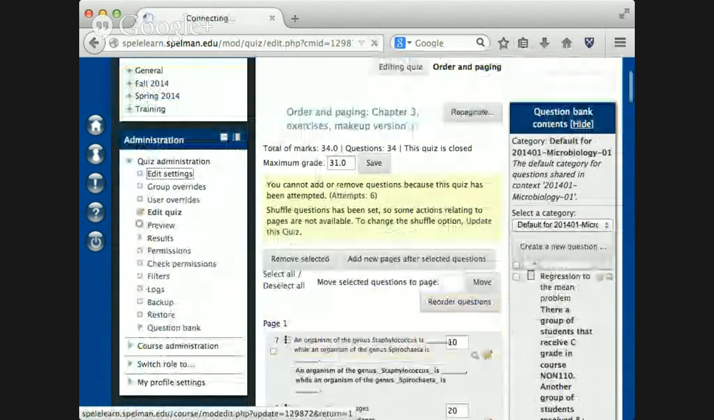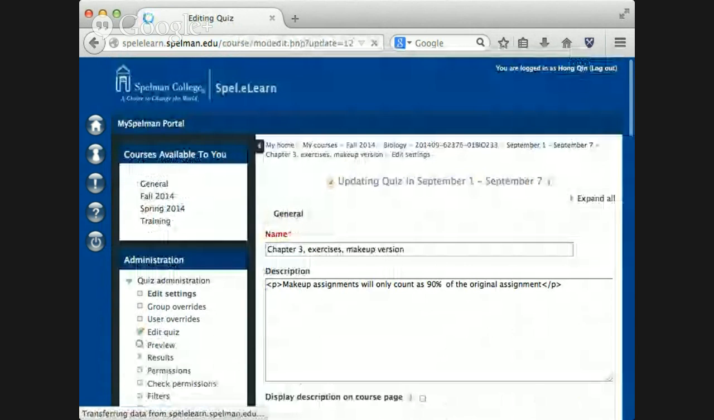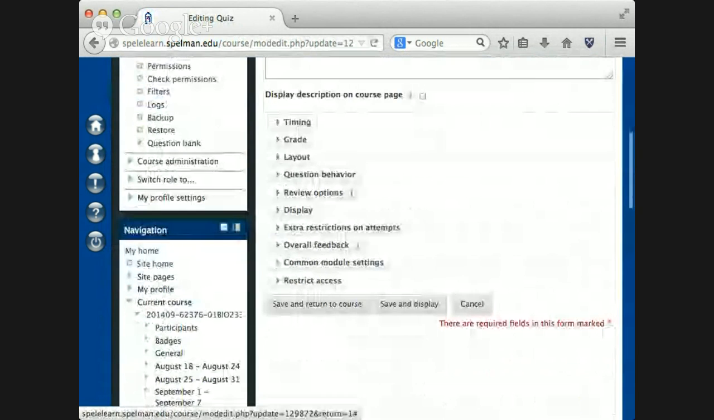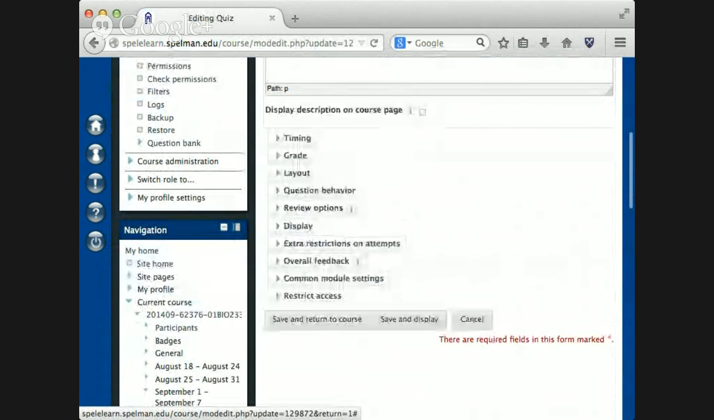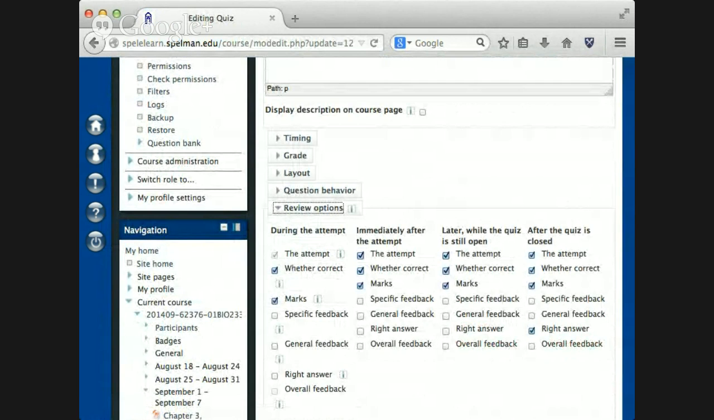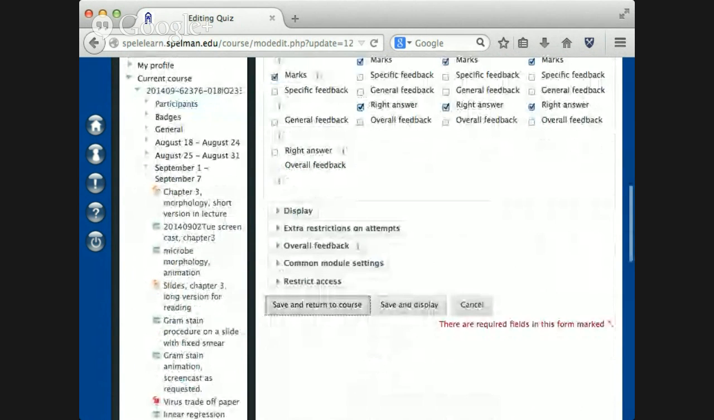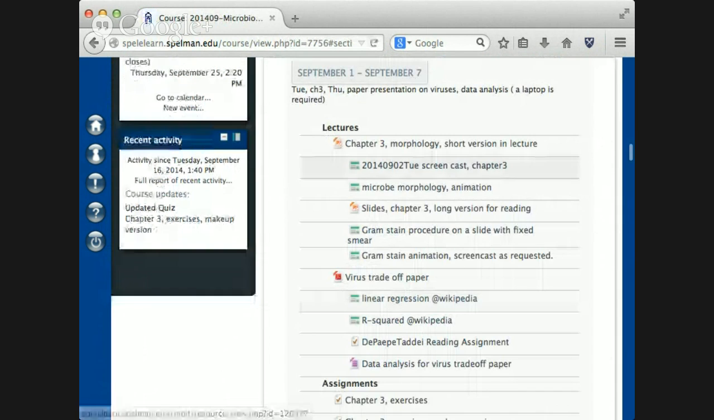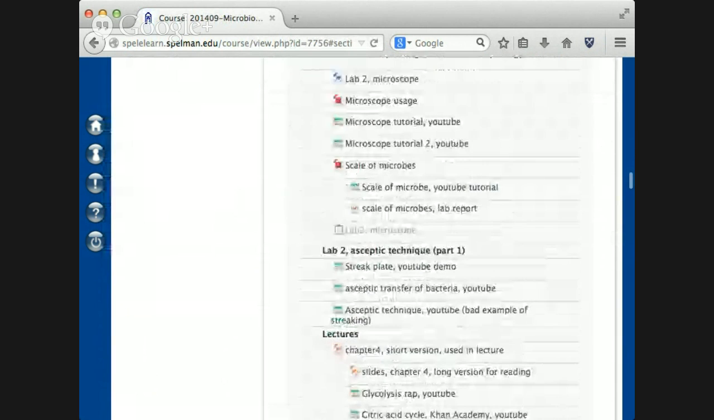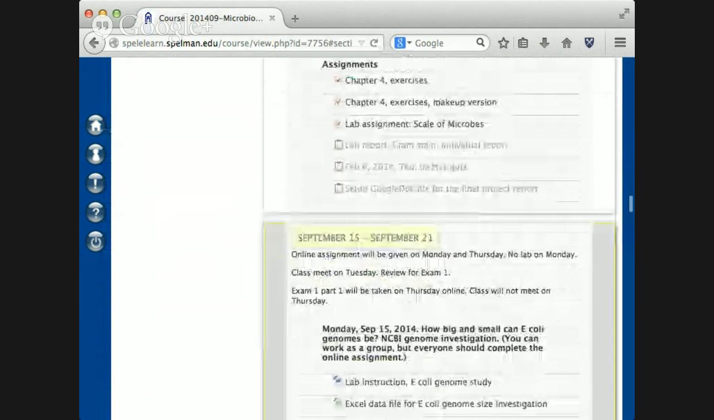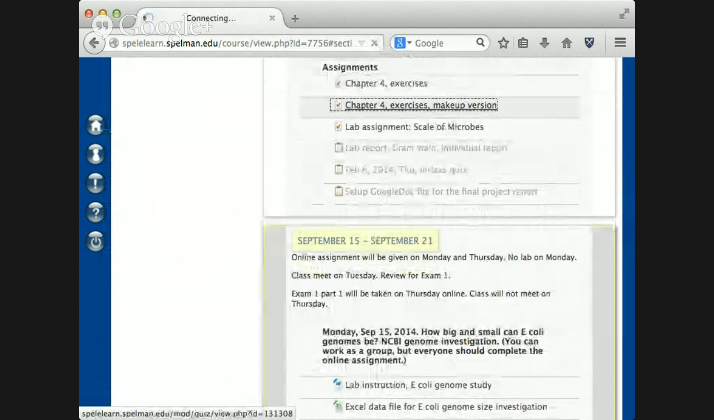No, that's the question. Let me see the setting. This is the question behavior. So review option. Yeah, actually you know whether it's correct and the correct answer. Let me make sure all the right answers are there. So yeah, this is chapter 3. Let me do this also for chapter 4. Make sure all the correct answers. Chapter 4. Okay, makeup version.